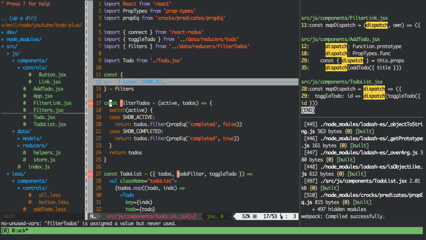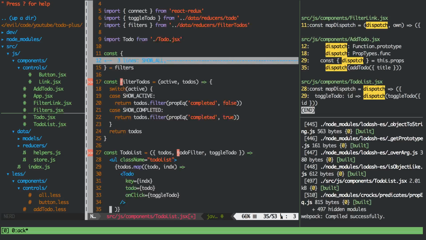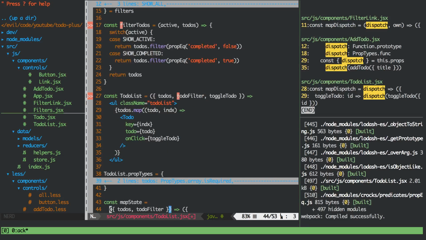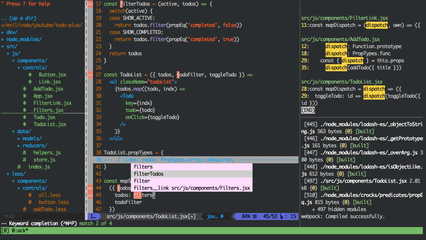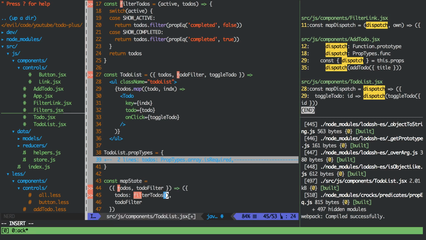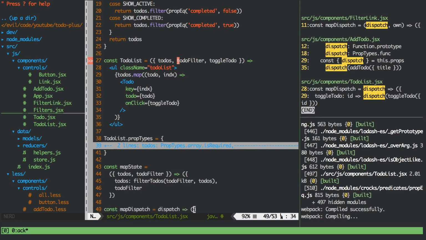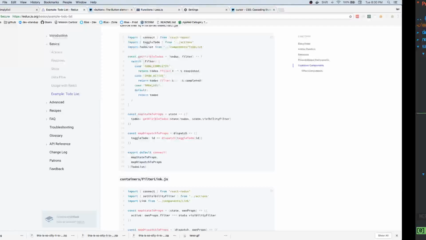All right, so now we have our silly little filter to-dos. So here we take our to-dos. Sorry about that. And this then becomes filter to-dos, to-do filter to-dos. And there's a much better point-free-ish way to take care of this. Let's see how many errors that gives us.